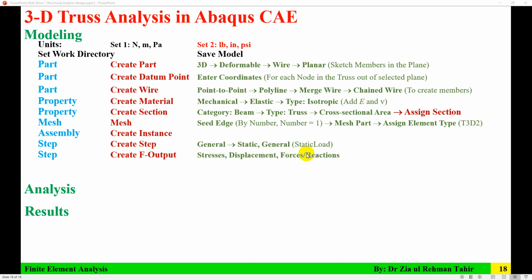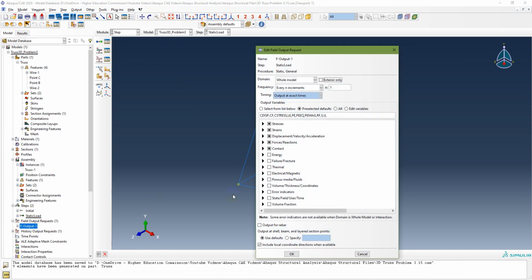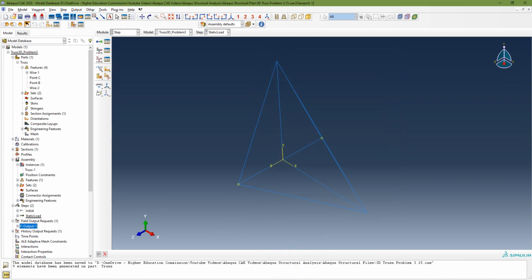Next you can create field output, requiring stresses, displacement, forces and reaction. So here is the option to create field output, but there is a field output already here and it contains stresses, then strains. I don't want strains, displacement, rotation, forces, and then contact. Okay, so now field output is selected, so you can request field output of your choice.